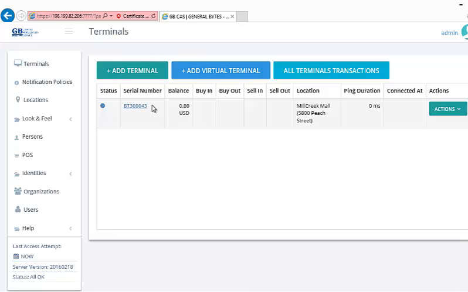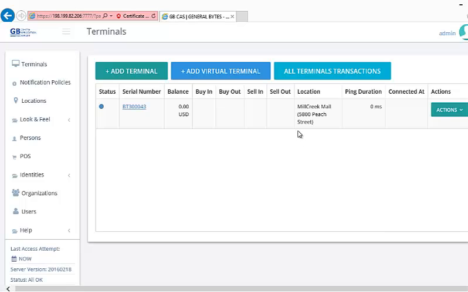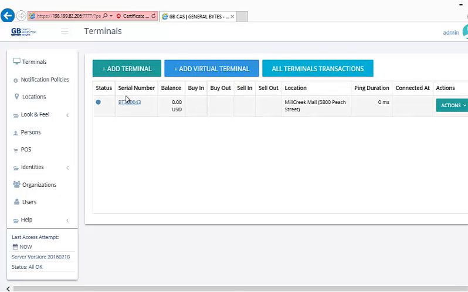Now, we'll talk in another video about how to actually update this server with the one with the actual machine, but that's how you go in and work on the admin interface.